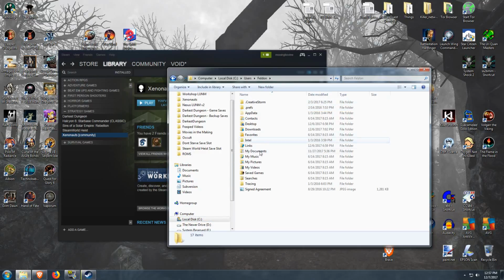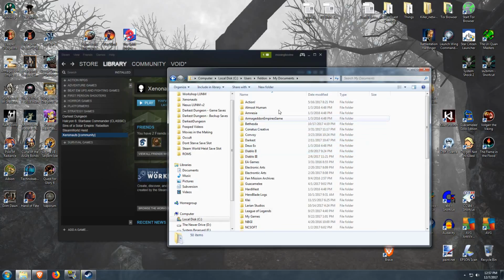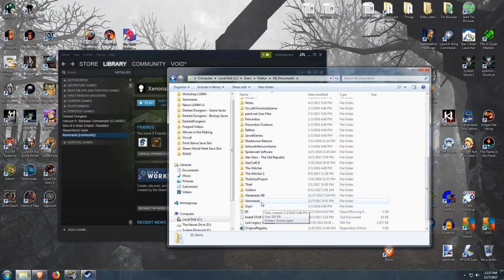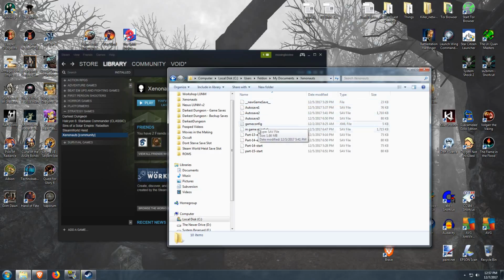Users, your username, your documents... Oh, and I'm using Windows 7, so it might be a little different. Basically, your documents folder is where you want to go. And in here, you'll find Xenonauts. This is all the game saves that you have. Copy them, paste them someplace else so you have a backup.